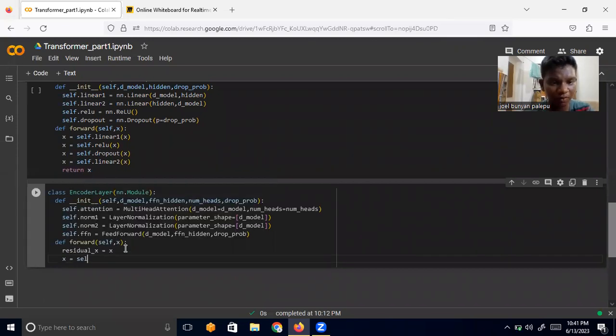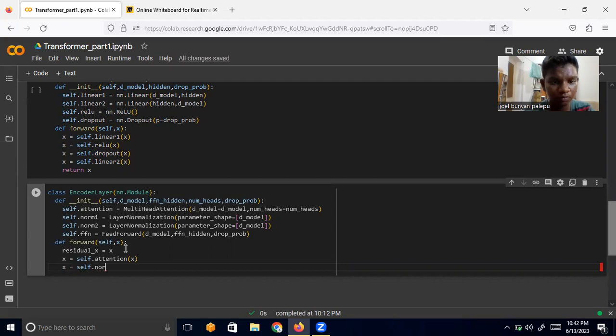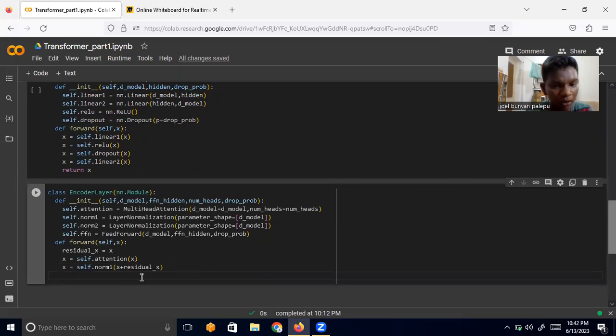So I'm going to say X is equal to self-attention on X. And then we're going to add X. So I'm going to say X is equal to self.norm1 of X plus residual X. Right? Understand? So I'm going to add X to residual X, and then after I've added that, I'm going to have a feed forward neural network.